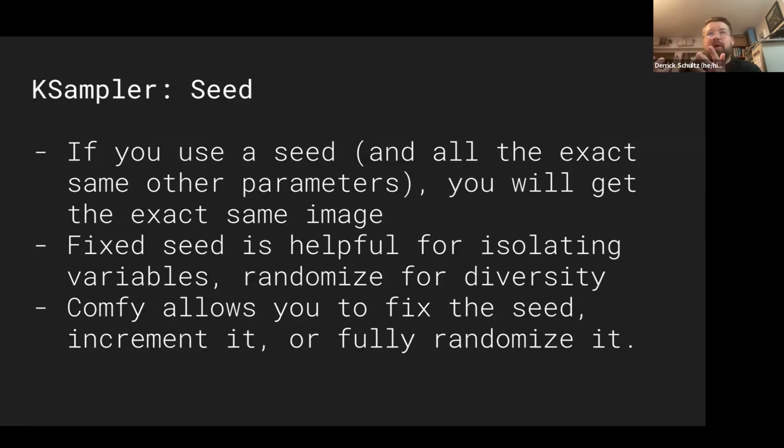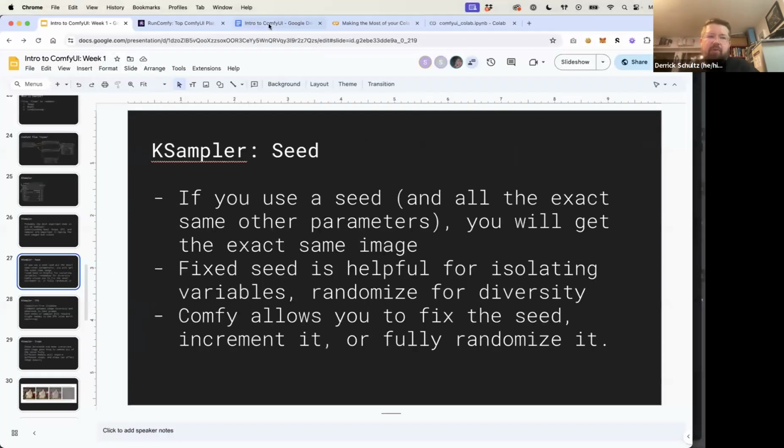So seed generates random noise. And remember that a diffusion model always creates noise and then it turns noise into an image. It is a denoising process. And so the seed helps us figure out what our starting noise is. So again, I like to use fixed seeds as a way to isolate variables and only play with certain parameters at a time. Comfy allows you to fix the seed, increment it, or fully randomize it. So let's take a look at this in Comfy real quick.